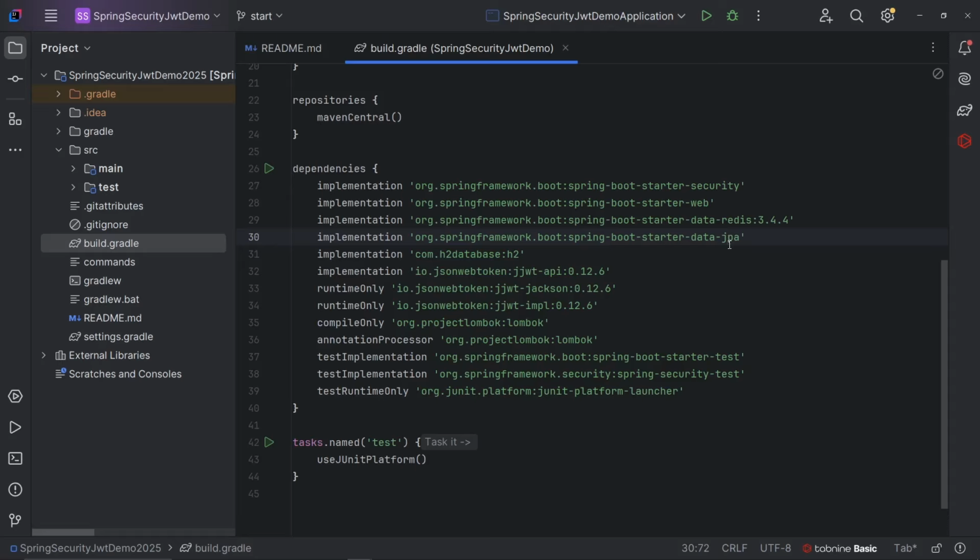And after which we have JPA, because we'll be making use of an SQL database, which happens to be H2, for the persistence of our users. And after which we have JWT-specific dependencies. And right here we have the API, the Jackson, and the implementation of this dependency.